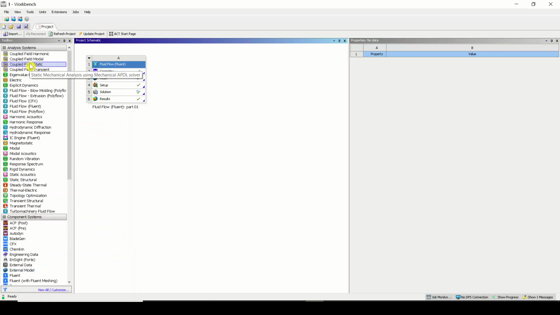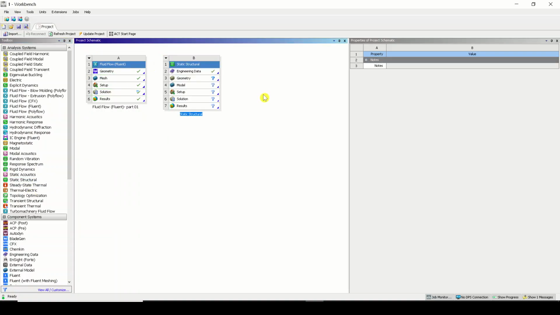Now you can see in the analysis system toolbar on the left hand side of the screen there are different analysis systems which are being offered in ANSYS Workbench. One of these is the static structural. So I will be utilizing the static structural at this moment, and this module is oriented for performing analysis which will help us to understand the structural dynamics of different models. Clear? So in this particular module we cannot perform any fluid flow simulation. This is specially designated for performing structural analysis.